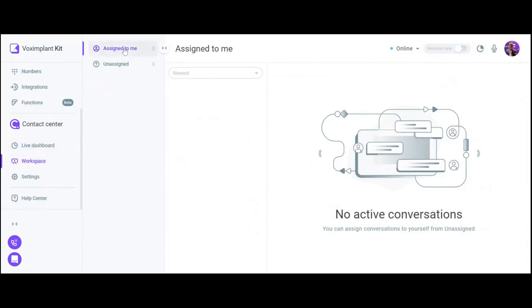And you have only 2 sections here: assigned to me or unassigned. Assigned to me are calls and messages that are assigned to this specific operator, as it goes from the name. And unassigned will be messages that came when no one was online, and so on. So something that is waiting in the queue to be assigned to someone.